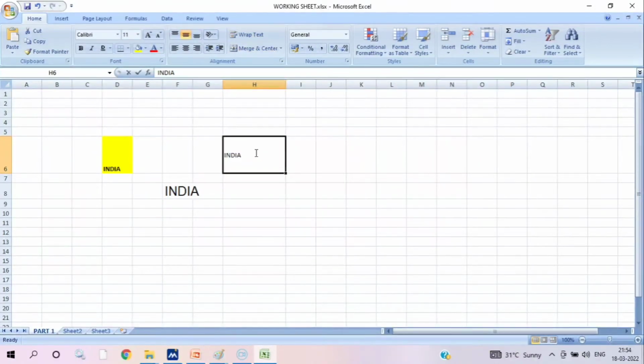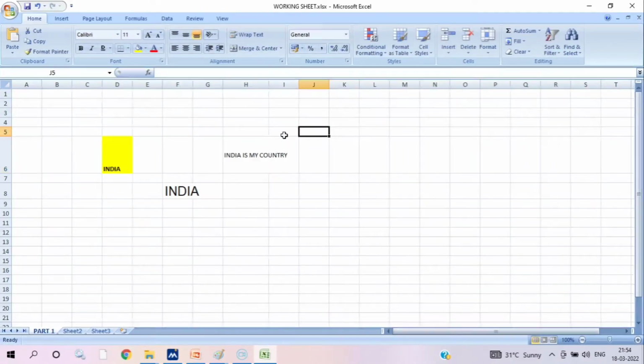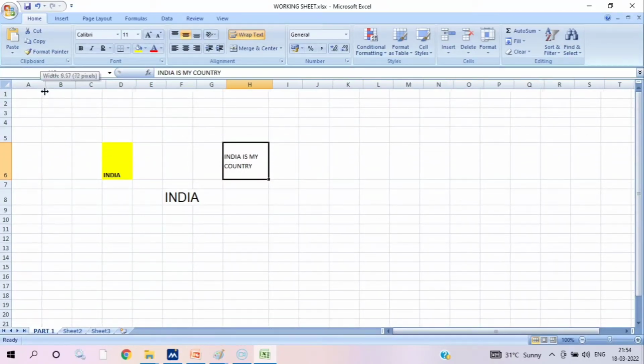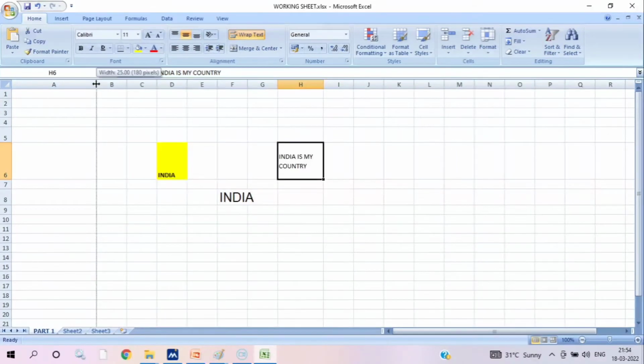So one more option is wrap text. For example, I will write India is my country. So it does not fit in the single cell. You can see it is coming out from the single cell. So what I will do, I will just click on wrap text. It fits into a single cell. By dragging the cursor, you can adjust the height of the cell. You can adjust the height of the cell and the width of the cell like this.